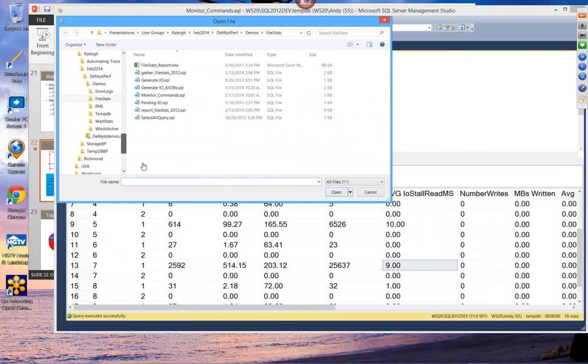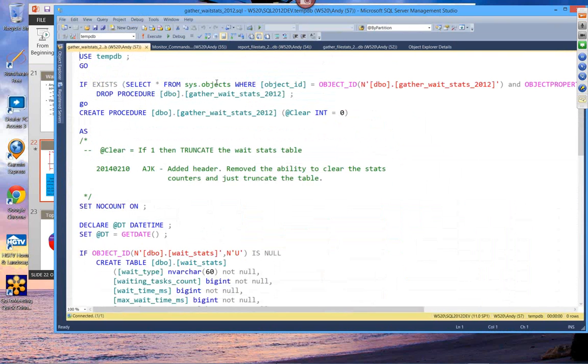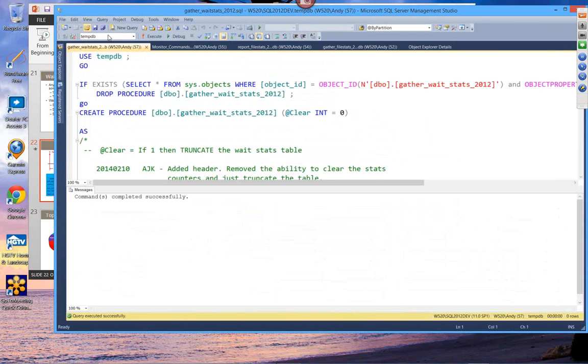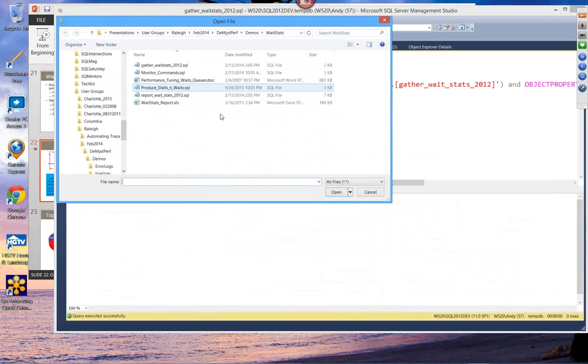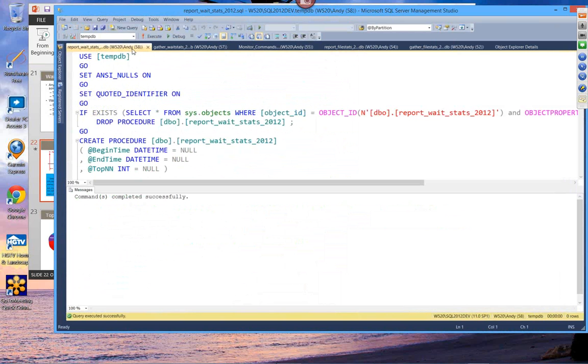Like I said, I know some of you have heard that before. You've seen me give that speech before. And the gather wait stats is the same principle as the file stats. It just puts it into a table. The report's a little more complex. I'll talk about that in a second.